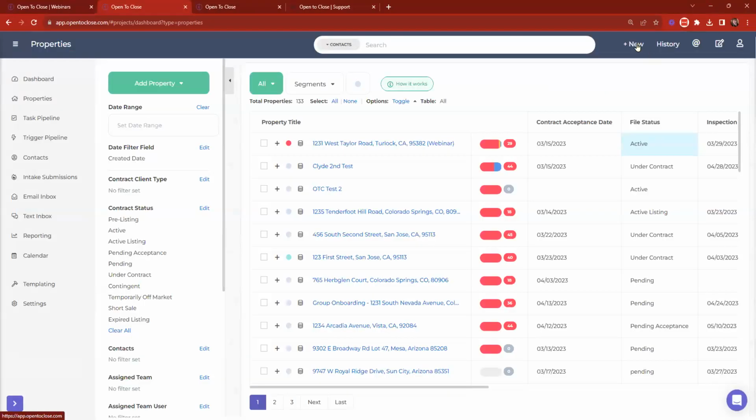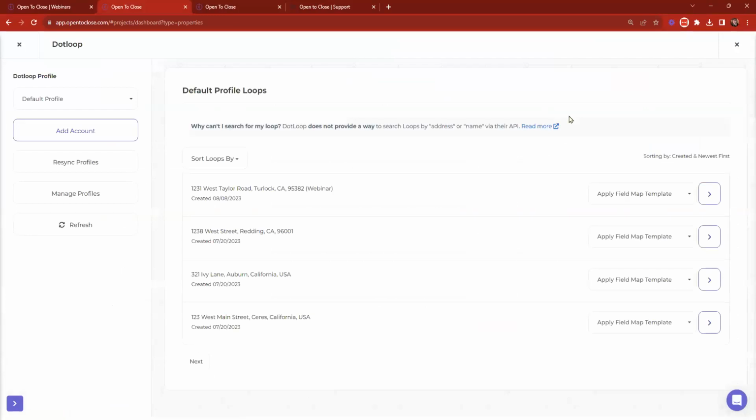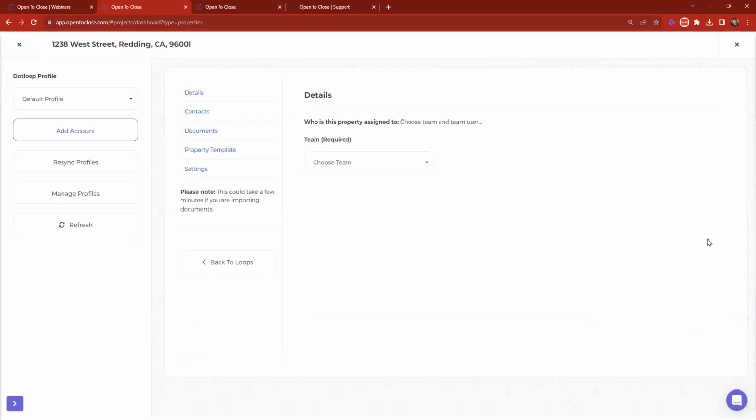The other way that you can bring in properties is by importing them from Dotloop, SkySlope, or Brokermint. If you guys are importing from those, there are a couple caveats with that. I'll go ahead and go to Dotloop. Here, we're going to select the profile that we want to import from Dotloop. Here's an example of a property. We're going to want to select that API field mapping template. That way it can map the fields from Dotloop into Open to Close. When I press on that little next button, it's going to take me to the next page.